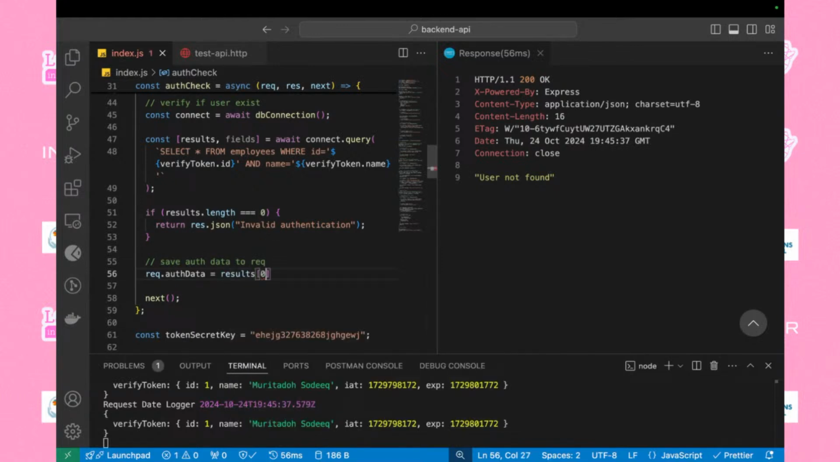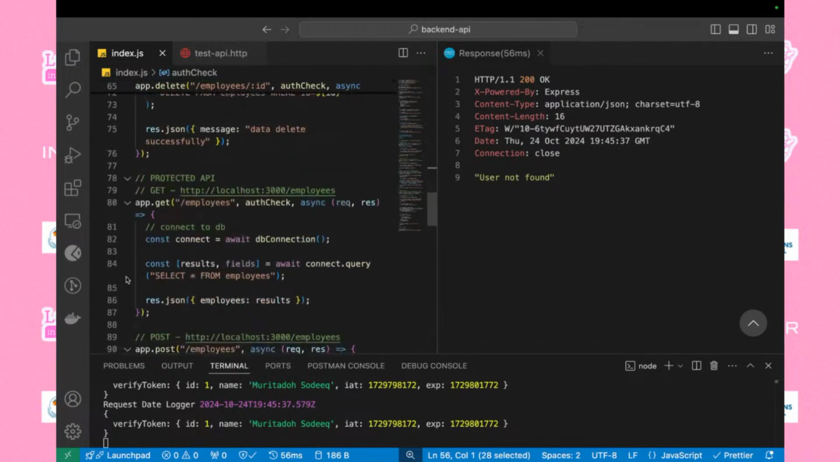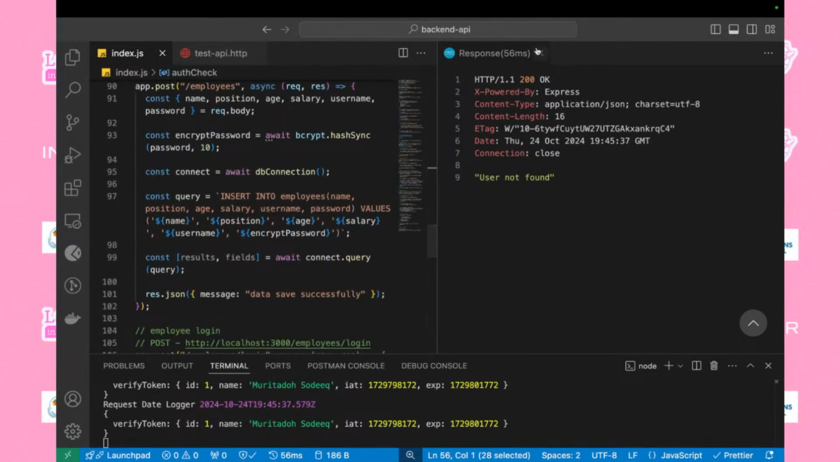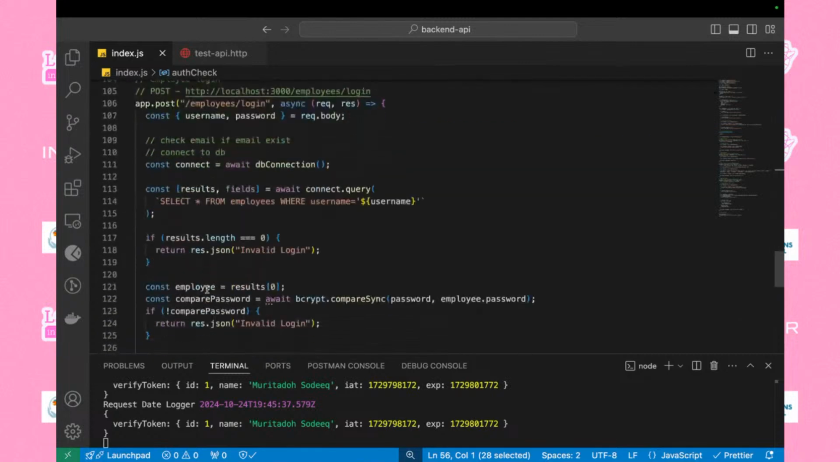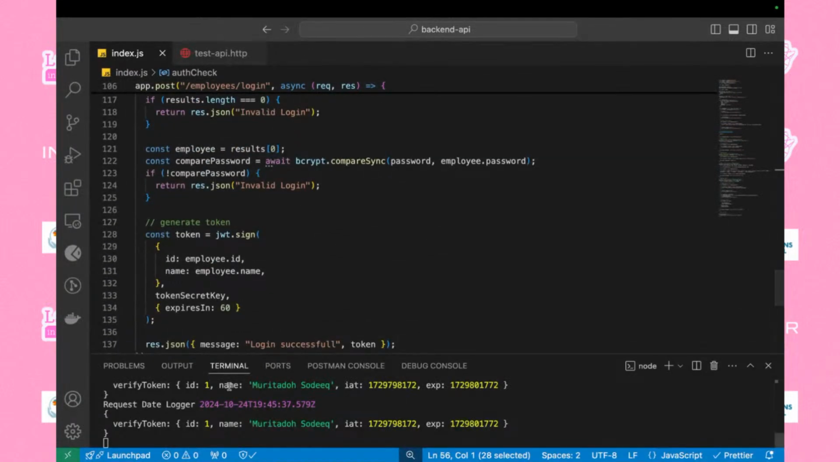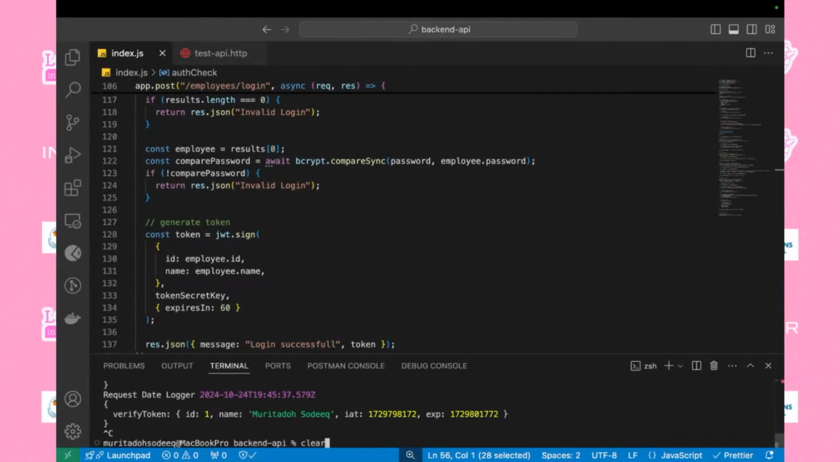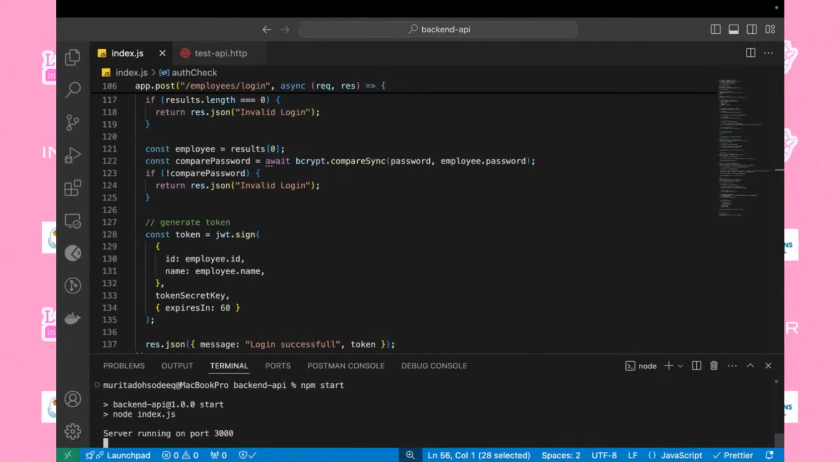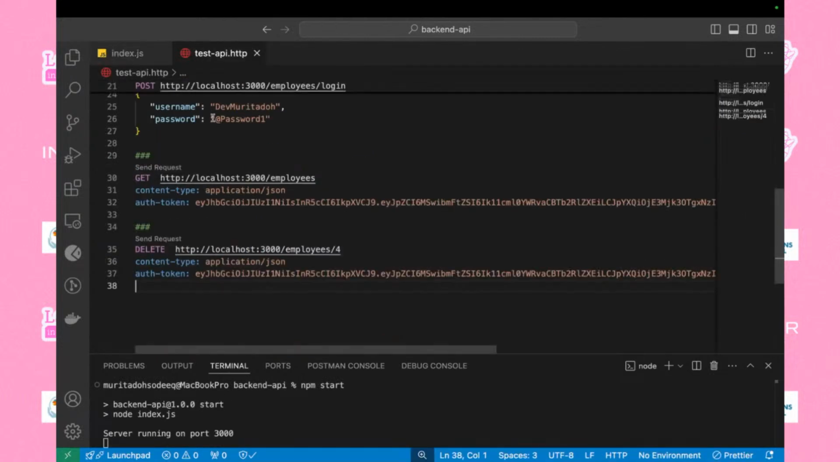The current logged in user, the record of the current logged in user. So we save it in the request, because we might want to use the record some other time. So now, if I try to register again one more time, let me stop the process, run this again. I try to register.